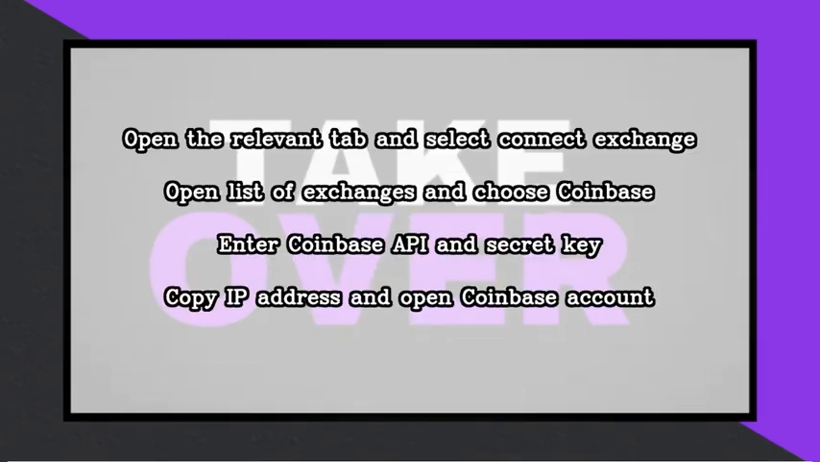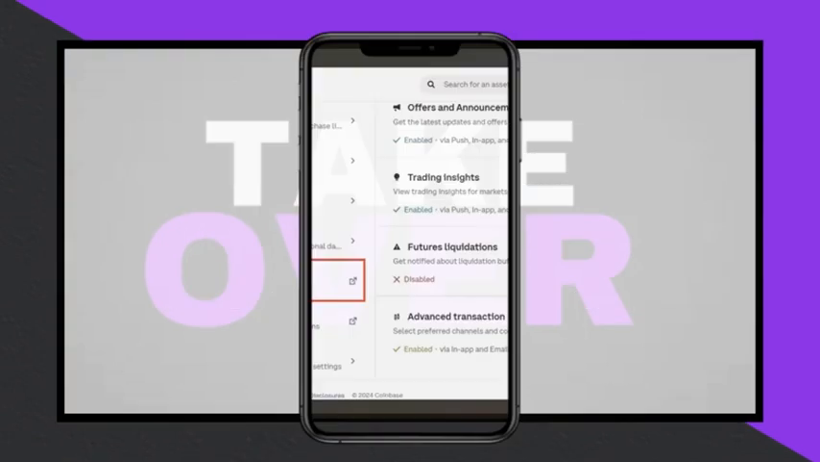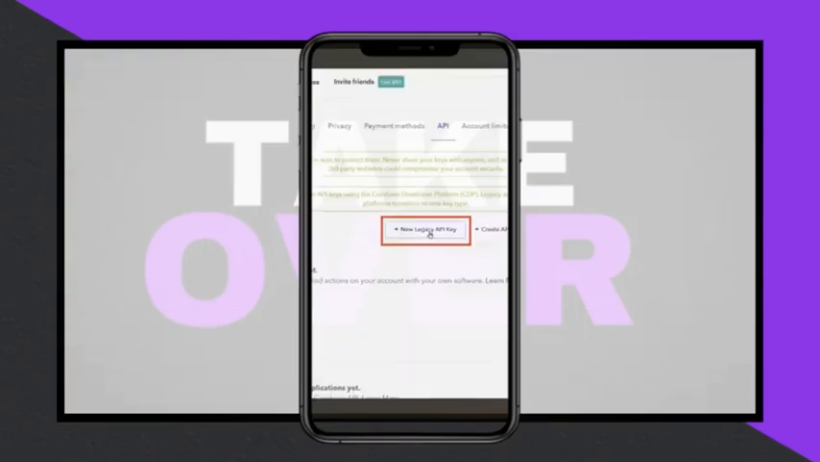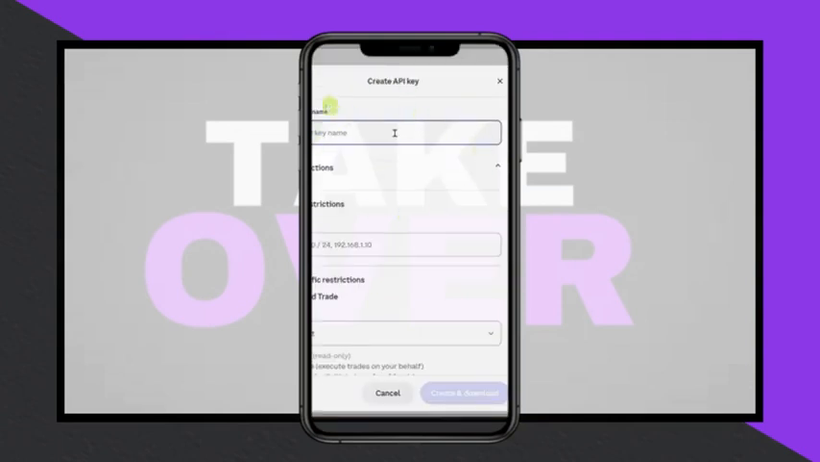To obtain these, copy the IP address shown. Then open your Coinbase account and navigate to the settings page by clicking on your profile. Scroll down to find the API option. Select it, and then click on New Legacy API Key.